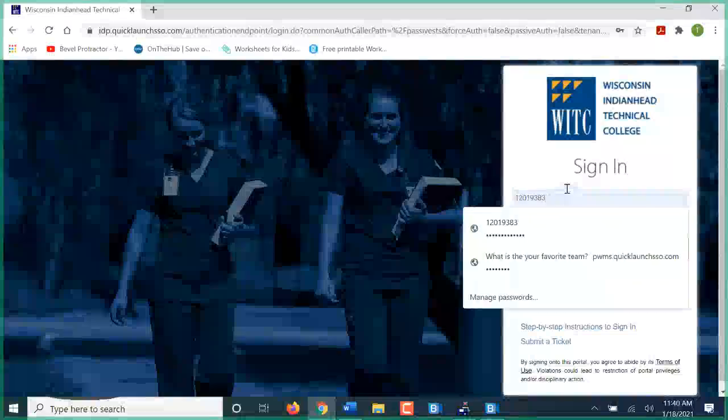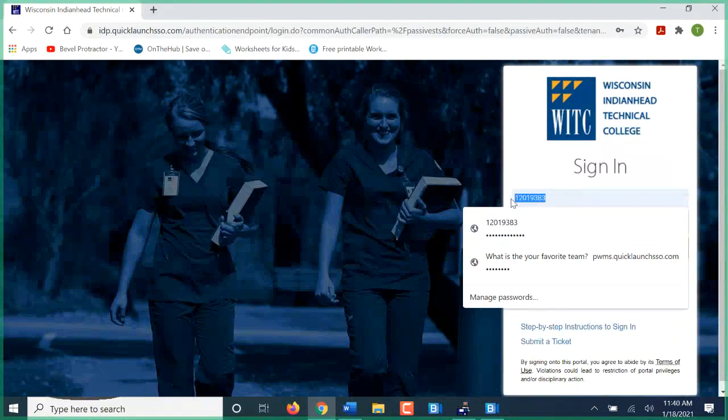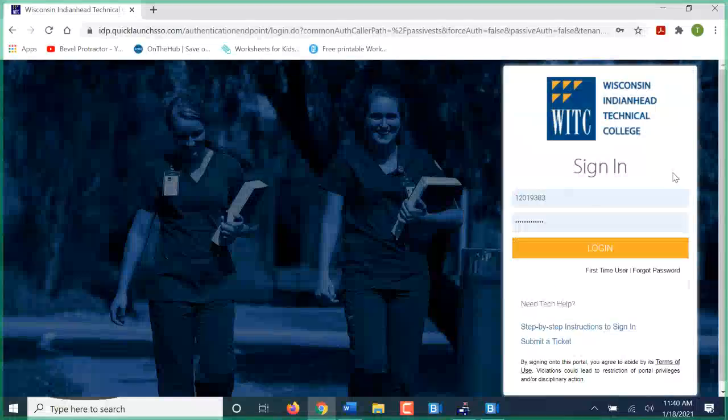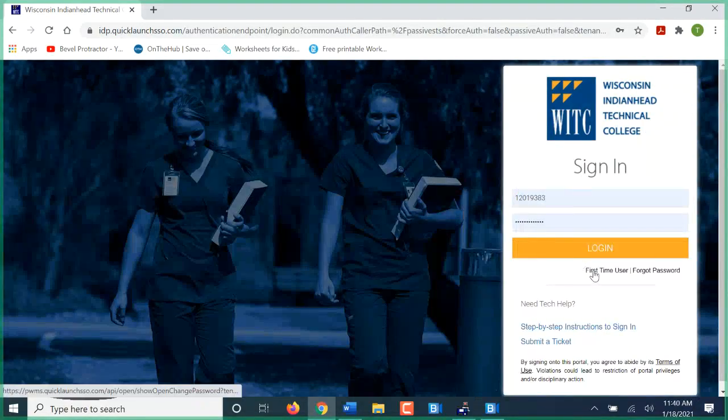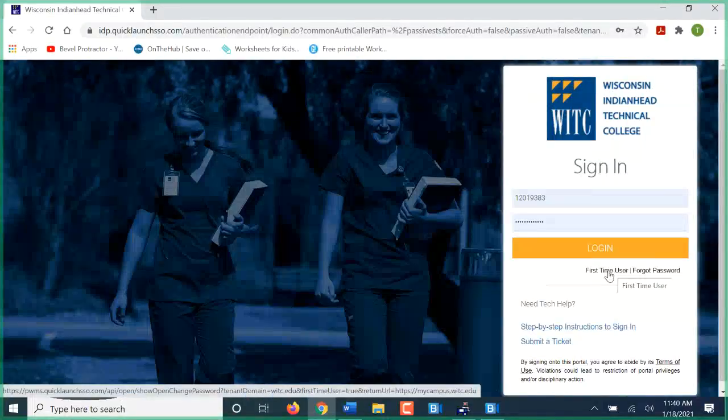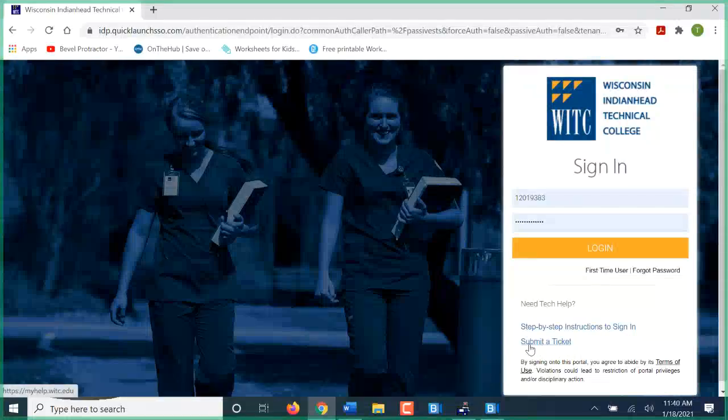Now, your counselor or your facilitator at your school should have given you your student ID. And then a password. If this is your first time, you would click down here, first time user, and it'll take you through how to set up a password. If that doesn't work, you've got to go back and click submit a ticket down here. And that'll send a message to someone to help you get your password set up so that you can access Blackboard.